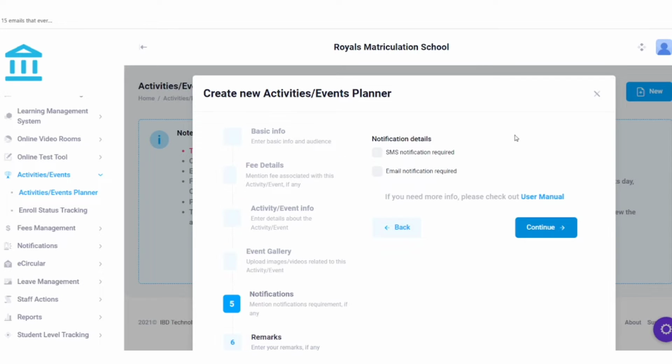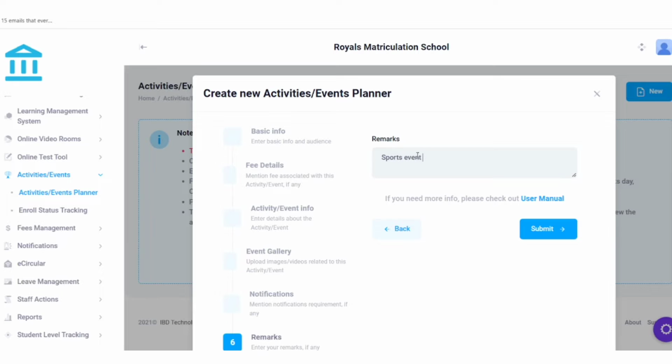If you have a notification subscription limit, then you can click on these checkboxes so that notifications regarding the activity or events will be sent to the parents automatically. And then click on continue. If you want to enter any message about the creation, you can enter it here. This is completely optional.